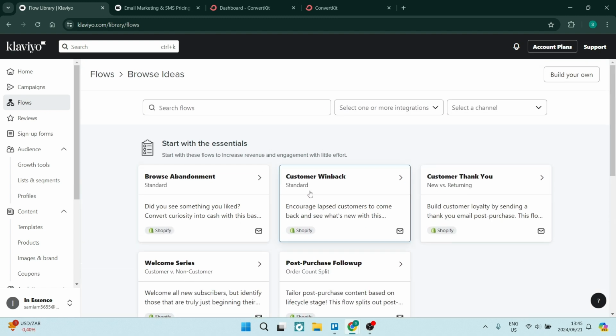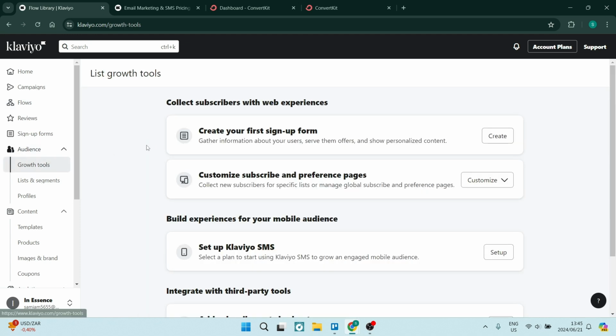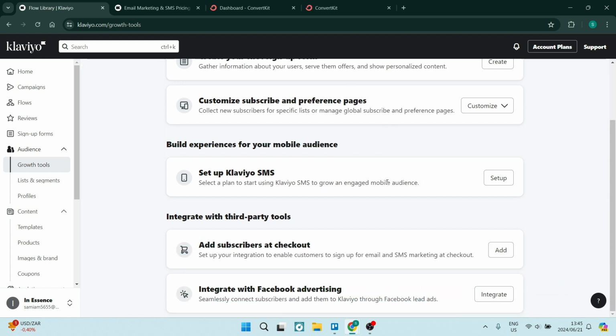Now, when you go into one of these, it is basically like an email builder where you can just sort of customize every little action that happens in between and through the whole process. So one of the other things that they have is a growth tool, and here you can create sign-up forms, you can customize subscribe and preference pages, you can set up their SMS campaign, which is fantastic, and then you can add the subscribers at checkout, which is a third-party tool that is used.